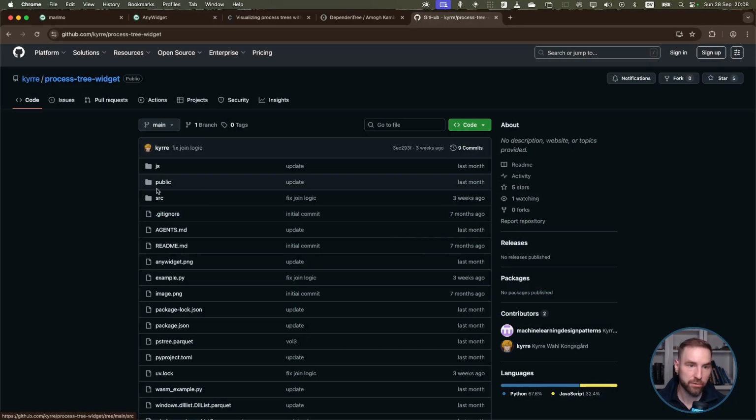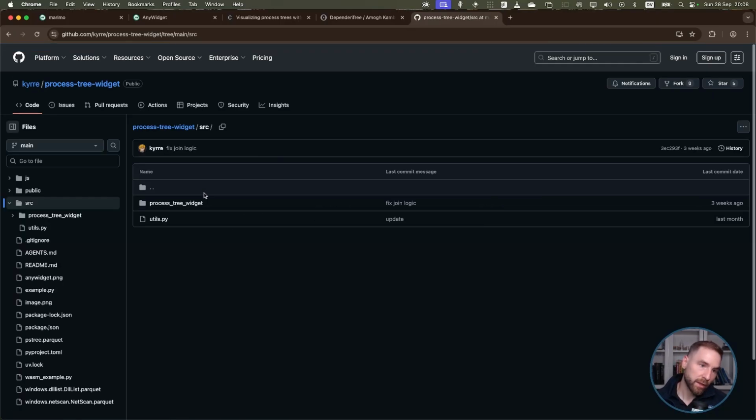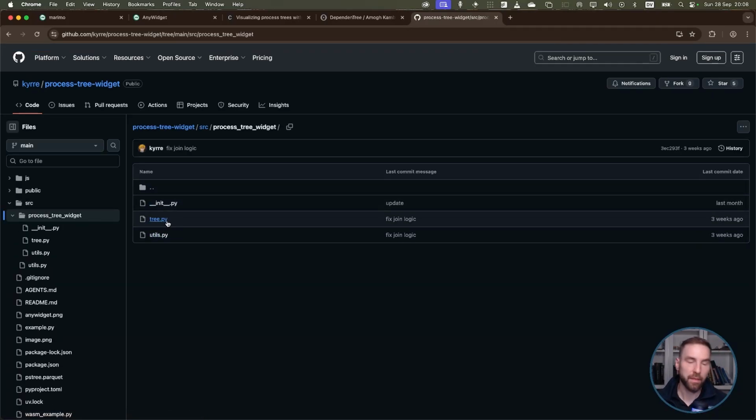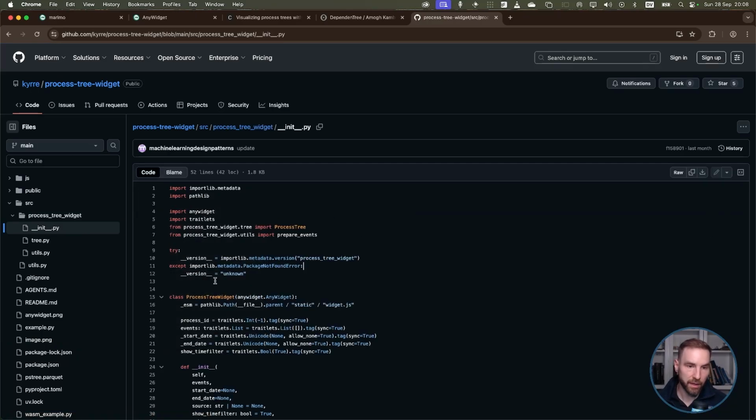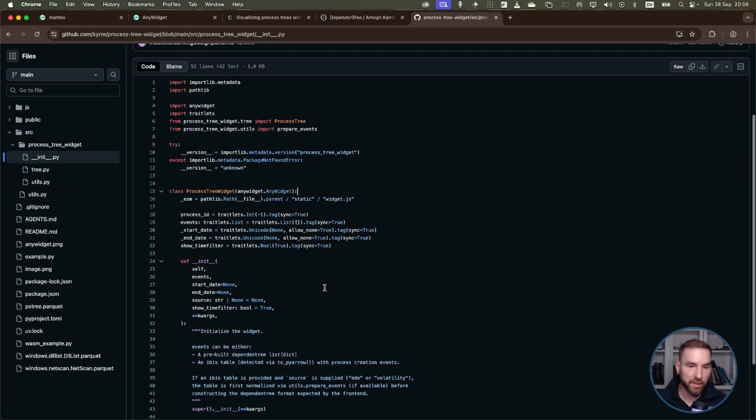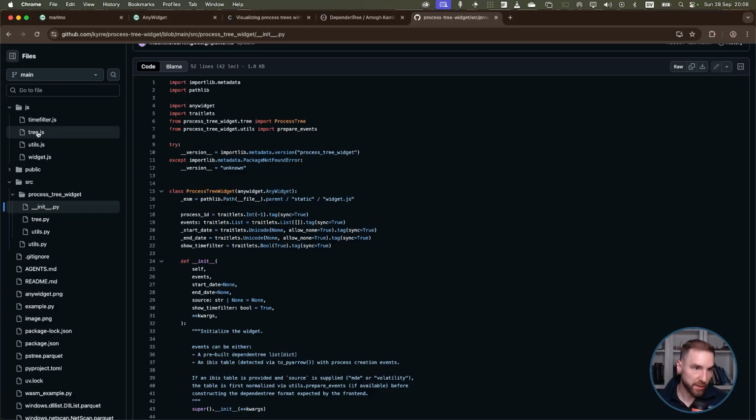And we can just take a short look at the code. So we can look at the Python code. You can see here we have a process tree widget again, which inherits from anywidget, and then we're not defining the JavaScript inside of the Python file here. We're just referring to an external file. So you can see the JavaScript is in this location.